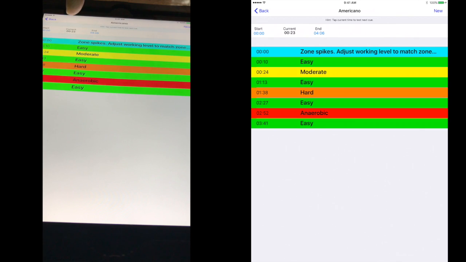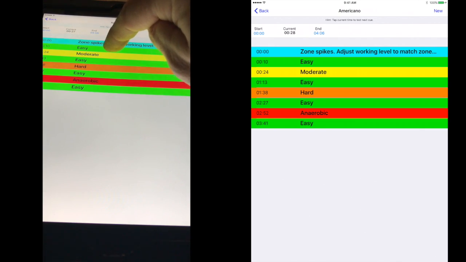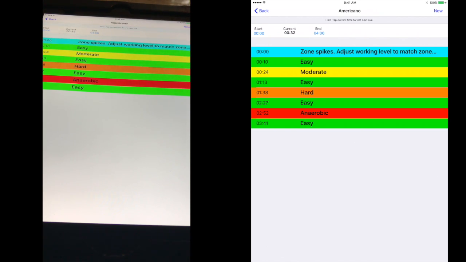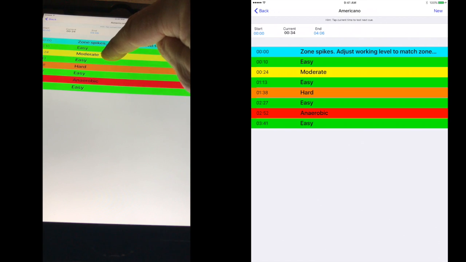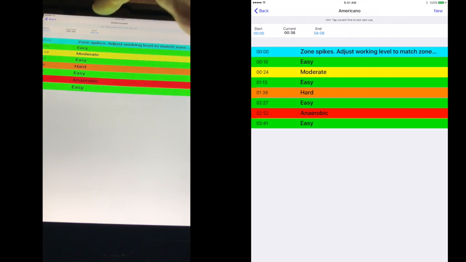Now watch the timer here. Cue 24. I noticed that at 24, actually the moderate perfectly happened there. So that one, it got exactly right. But I'm going to listen. So my next cue easy is at 113. I can tap this and it goes right to it.